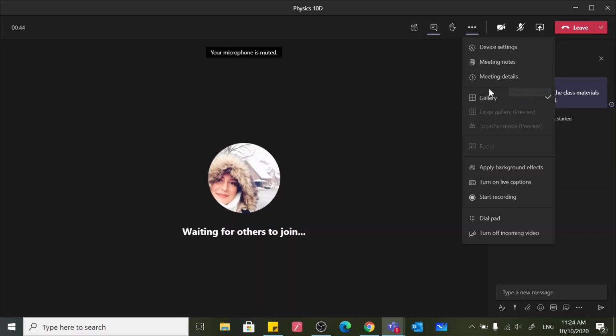You can see meeting details, gallery. If you are talking to many people, you can use large gallery, and you need at least 10 videos at once. And then together mode, if you have many students, more than 4 at least, you can use this together mode options, so it will show all the students inside an auditorium. Also, you can apply background effect and lots of other things.